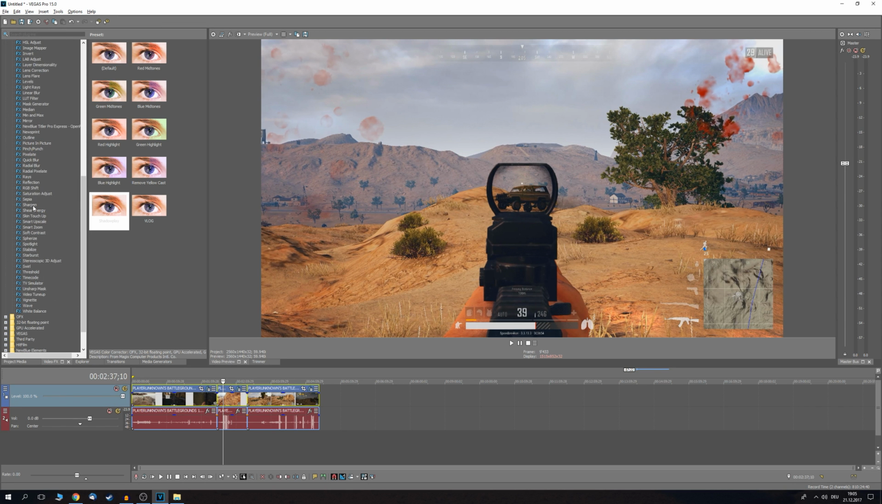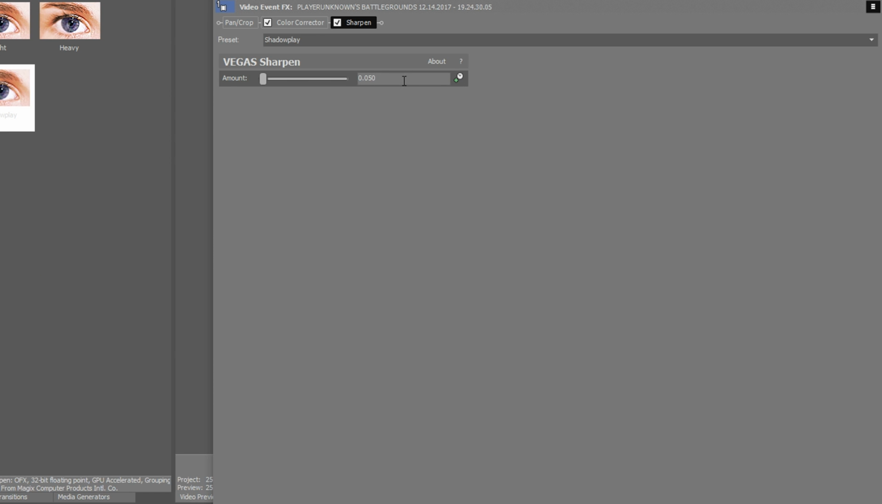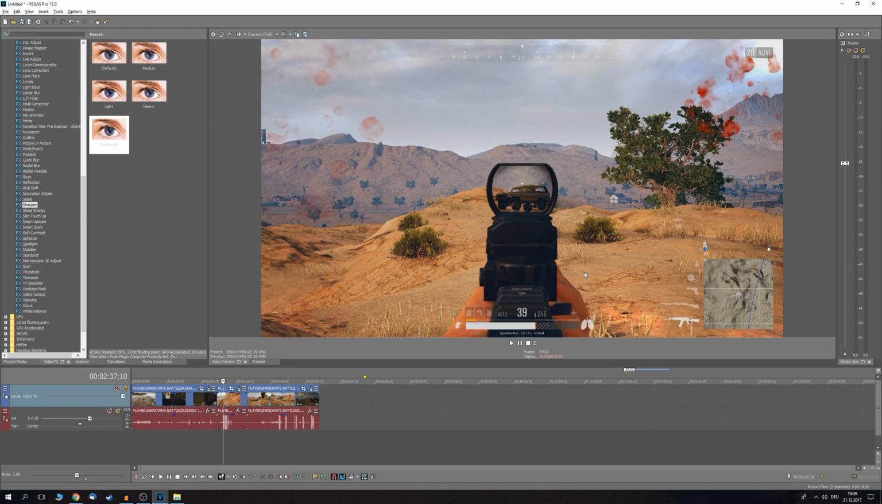And what I also like to add is a bit of sharpener. You can find it again under Video Effects and Sharpen. I once again have a preset, but you can basically just put the Vegas sharpen amount to 0.05. Obviously, whether you want to use any effects on your clips is highly personal. I just like to add them to add a little bit more contrast and a little bit more sharpen on my videos. But once you're happy and finished with your edits, it's time to render.